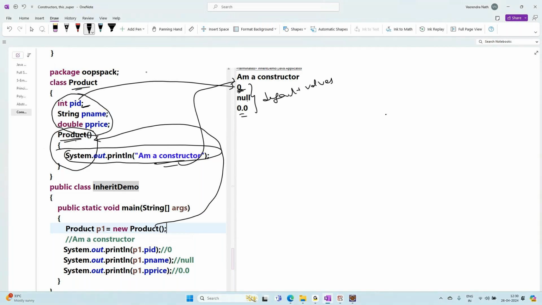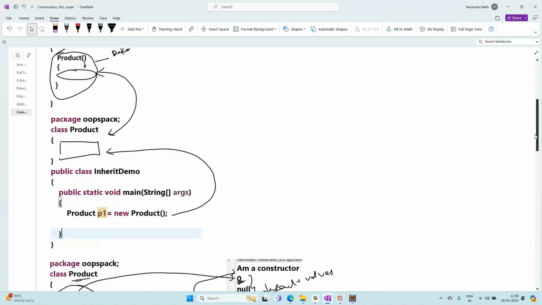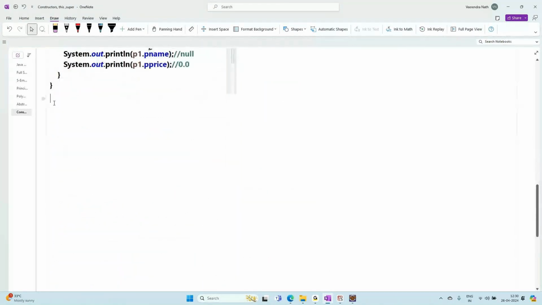Especially used for accessing the method with the same name as the class. And one more thing, it is also useful for initializing the variables, basically. So that's the basic idea of the constructor. Next, this is all about the default constructor.